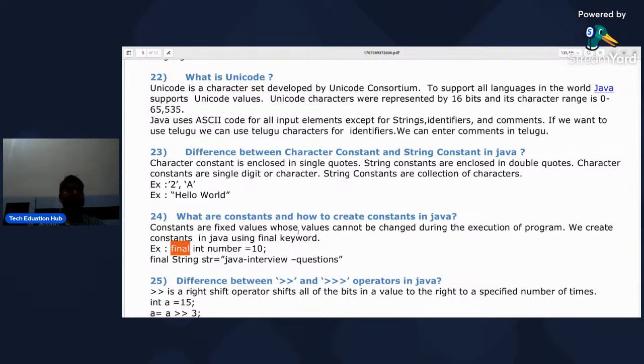Final keyword has to be used. Constants are fixed values that will not change over time. Once the value is initialized, it will be kept the same. That is what is called constants. Constants are fixed values whose value cannot be changed during the execution of the program. We create constants in Java using the final keyword.